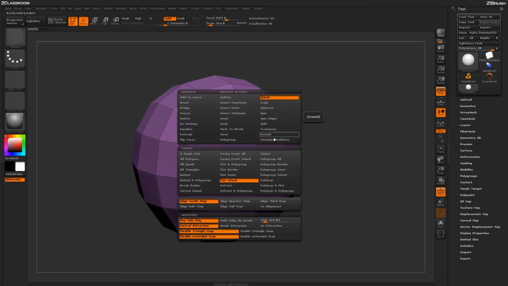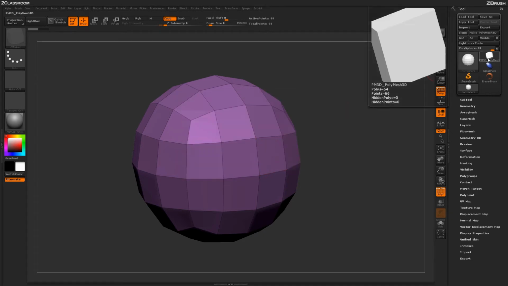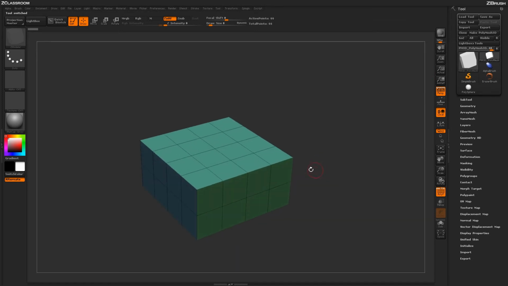Returning back to the ZModeler menu and selecting the ZModeler modifiers action again, there's two more modifiers down below here. The first one is the repeat last tolerance, and this will determine how much movement you actually have to generate to get the repeat last action to happen when you're using a pen tablet. And finally, you have pause, repeat, last. Now, the pause, repeat, last is an interesting process.